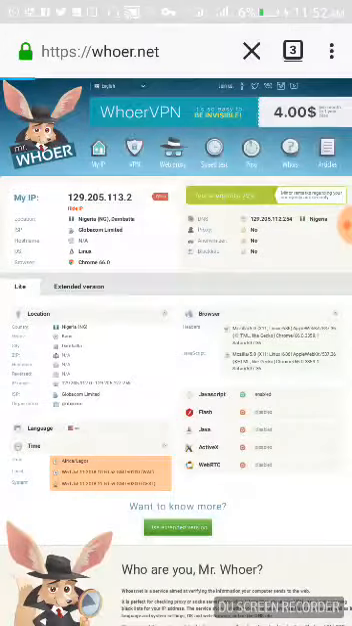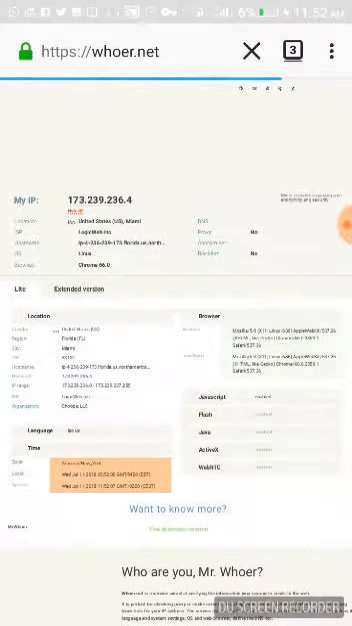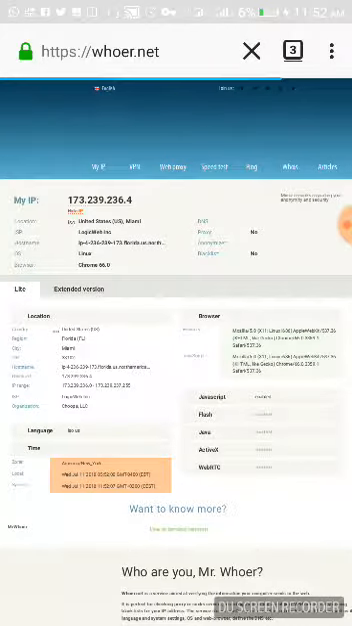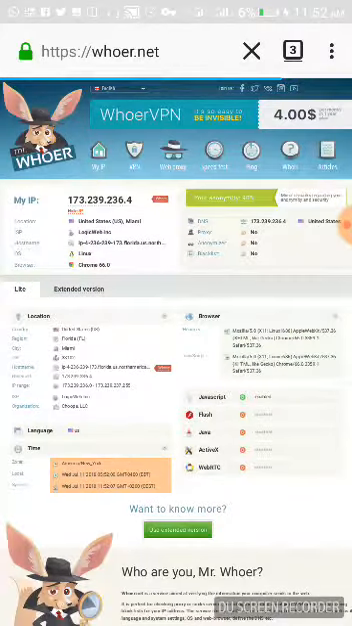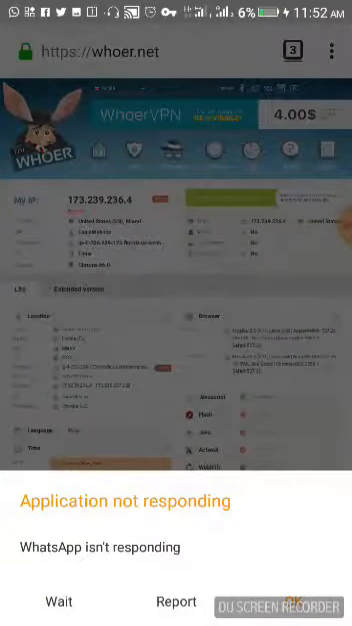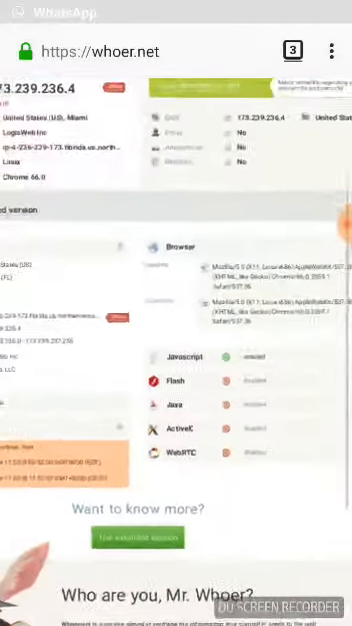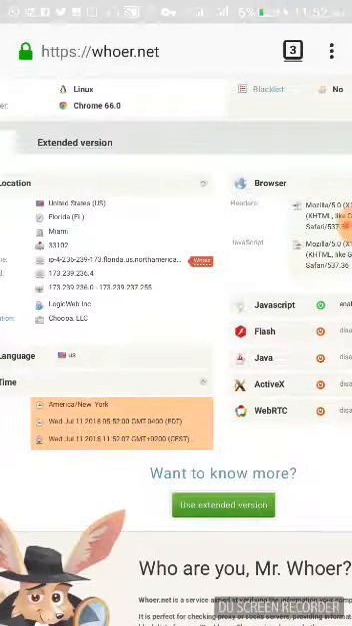You connect to Florida, then go to whor.net. My VPN is connected. Then go to whor.net and refresh it. Currently it's showing Nigeria because I didn't connect my VPN initially. So to change from Nigeria to the place I connected to, that's Florida. Now it has changed to United States, Miami.